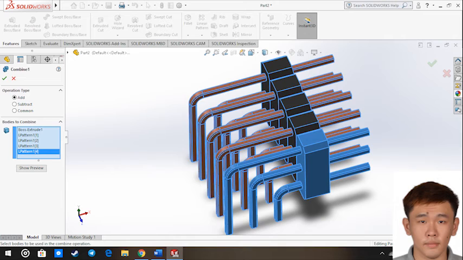The final step is from the dynamic toolbar, select Insert, Features, Combine. For the operation type, choose Add, and for bodies to combine, choose the whole drawing and press OK.